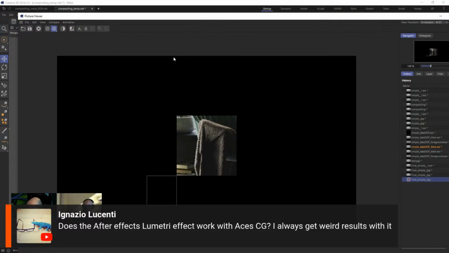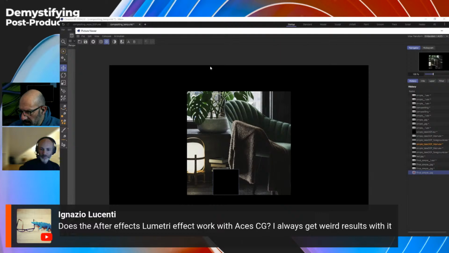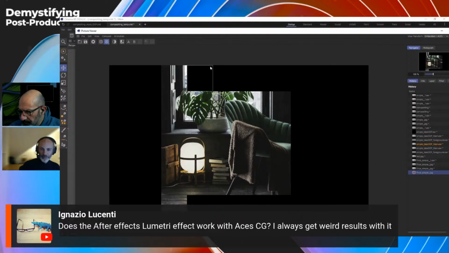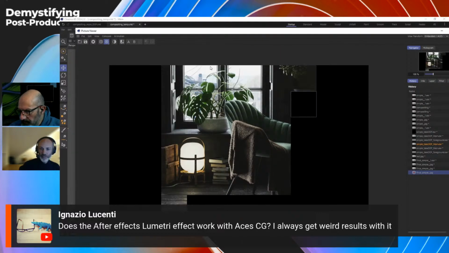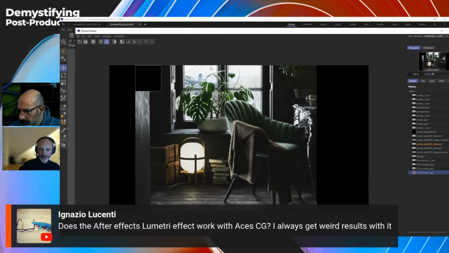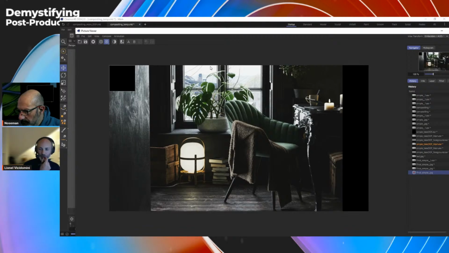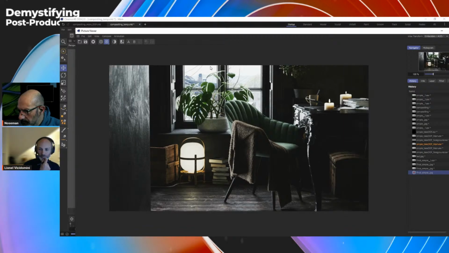Ignacio, does After Effects Lumetri effect work with ACCG? Would you have any experience on that? Well, I think it should work because After Effects now understands OpenColorIO, so everything is supposed to work with it, but it's something to try. I don't really like Lumetri, but rather use Lux and Colorista, which are very good for that. Or if I want to really do some color workflow, I'm going to use Fusion. But that's something to test. I think it works with it.